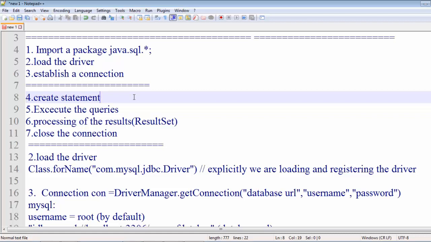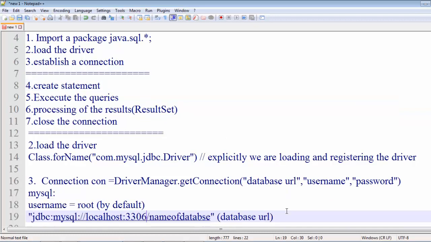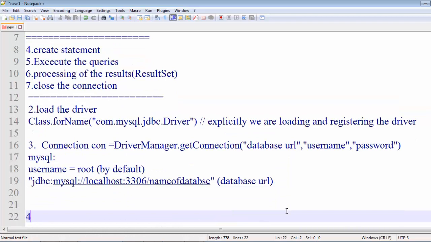When a connection has been established, it is now time to fire a query. So now you know what a road is. You have constructed a road from your Java application to the database management system. Now you will send your requirements in the form of queries. So now you will create the statements. The fourth point is, after the connection has been successfully set up, the statement will be created.